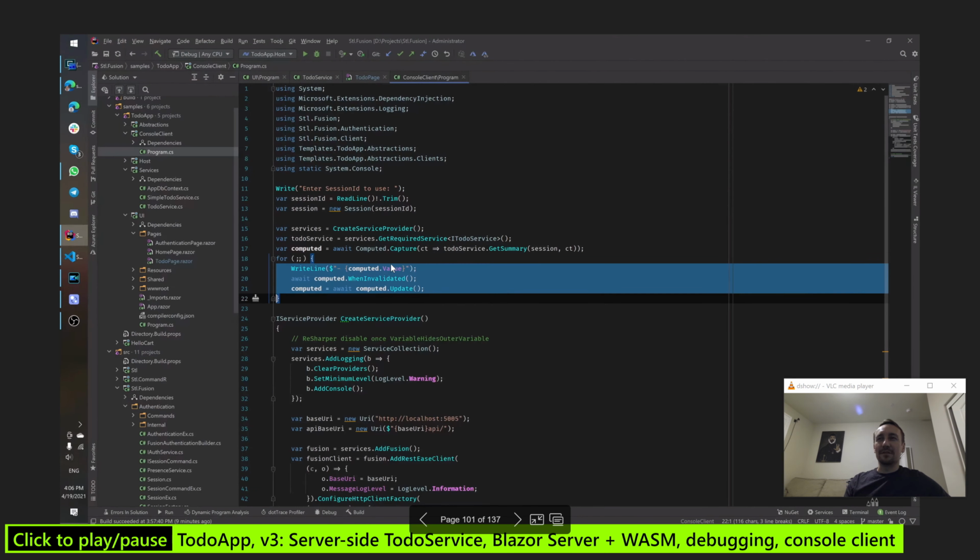And for the node, that's all the code that basically does this. All we do is, like previously, we captured the compute that backs this get summary call, right? And there is a loop that waits until it gets invalidated and calls update. That's it.